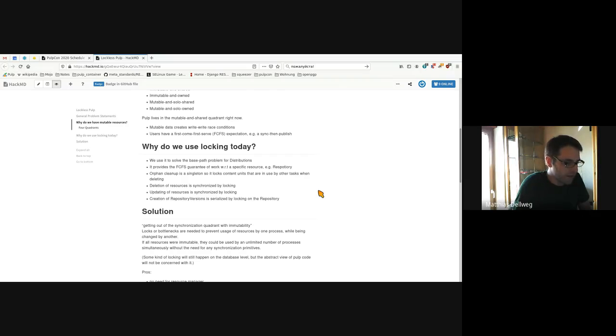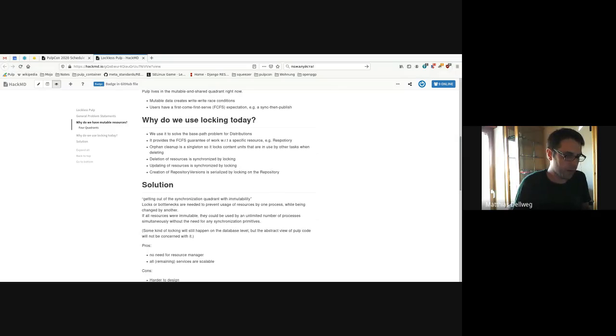And then we have things like deletion of resources and updating them because we want them synchronized with the already queued sync tasks and other modifications. And the creation of repository versions is also serialized, so that a repository can only get one new repository version at a time.